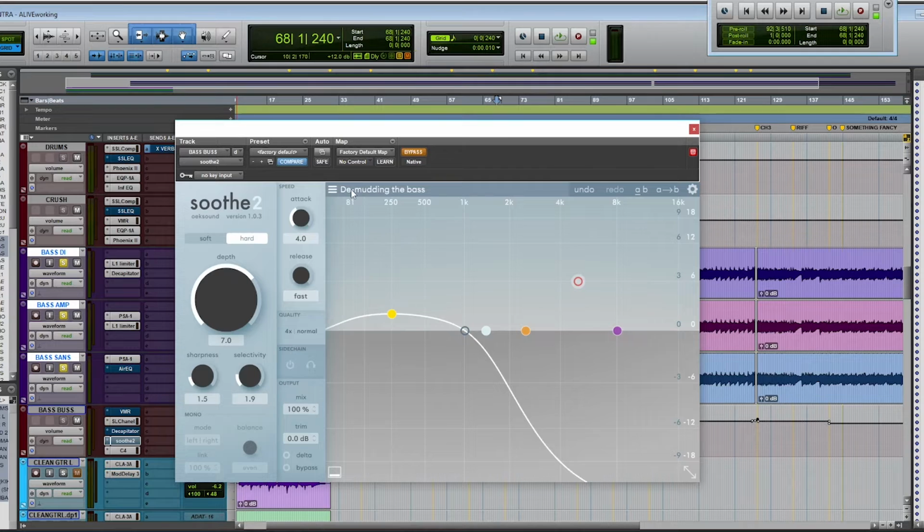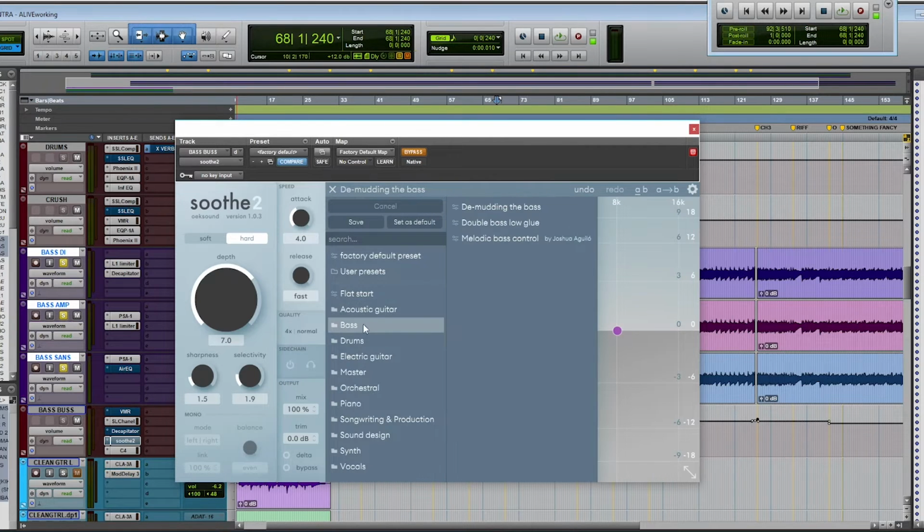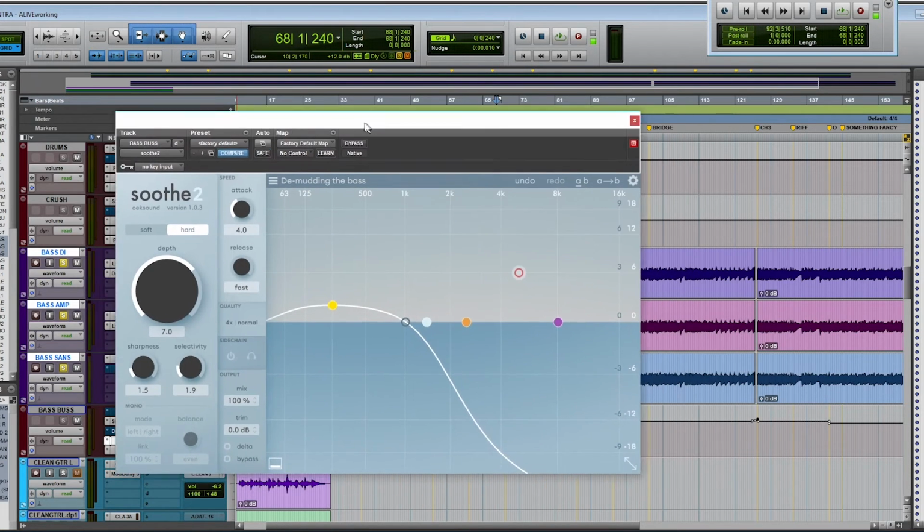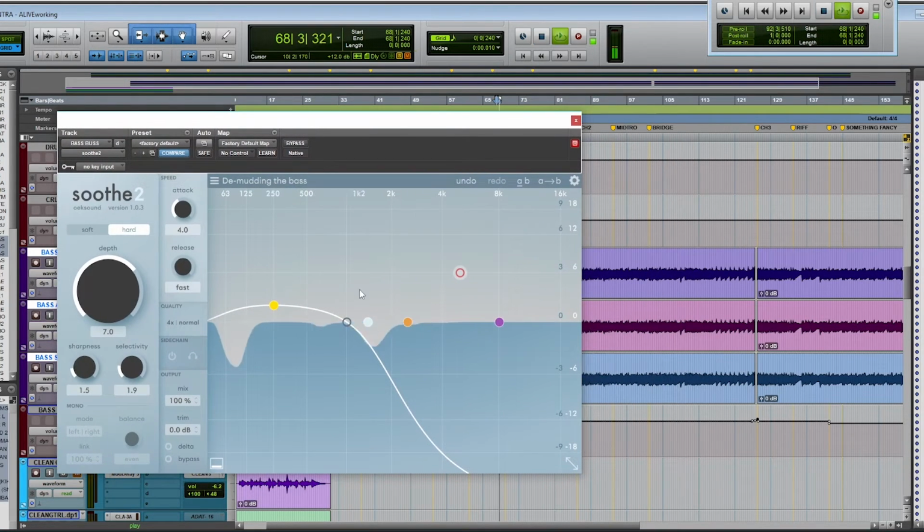And I just went up here, went to bass, and found the de-mudding the bass preset. And honestly, the presets in this plugin are pretty incredible. So let's turn it on and see what it does. Like I said, we've got a ton of that low-end energy where it's just building up right down here. And it's even taking out some of that nasty slap of the bass, which can be really cool. Sometimes I like it, sometimes I don't.